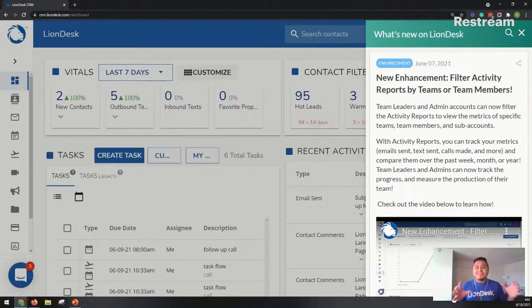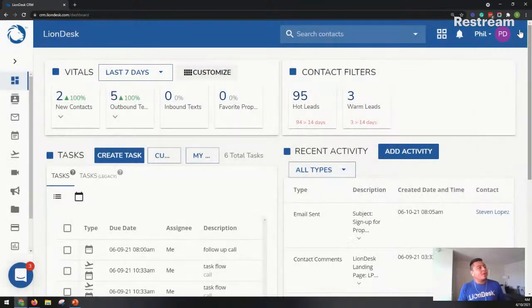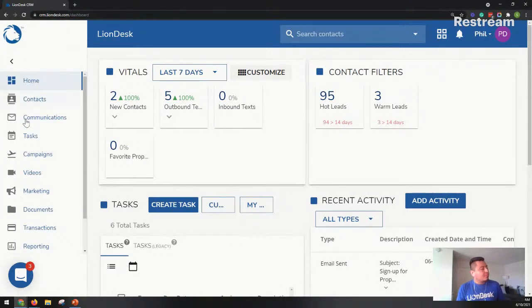Where do you go for all of this information, right? You want to go into activity reports. So when you open up the main menu here on the left-hand side, you want to scroll below and click on reporting.